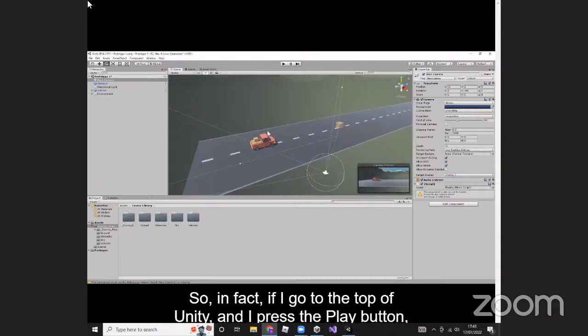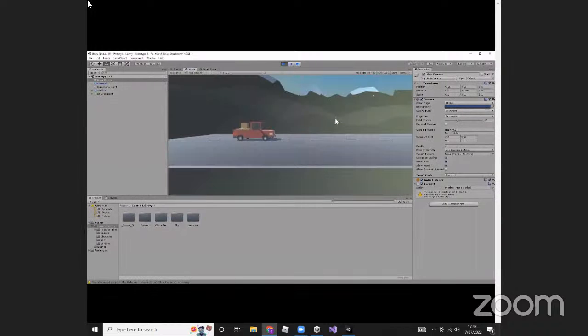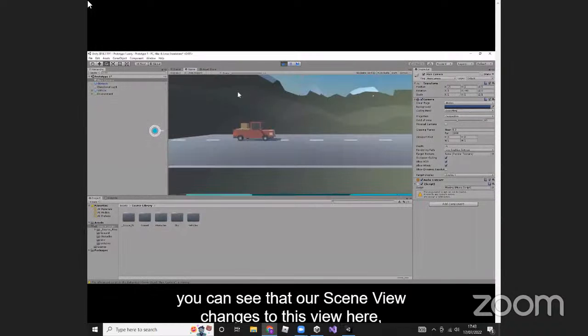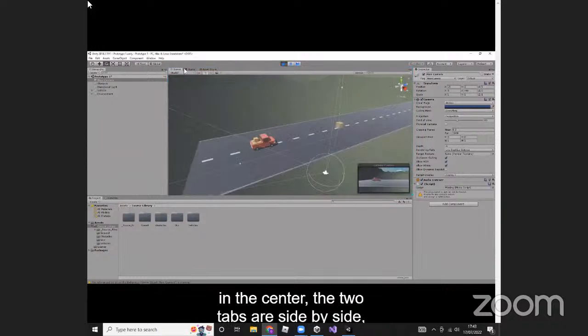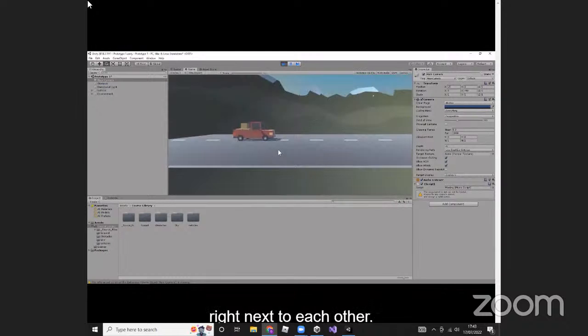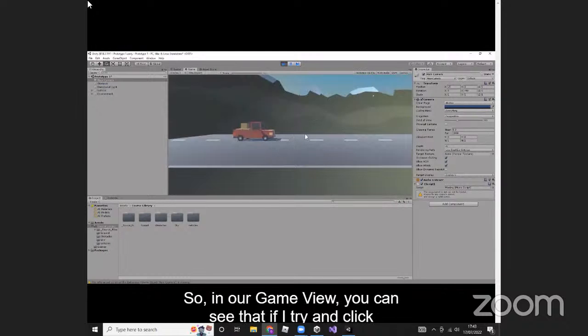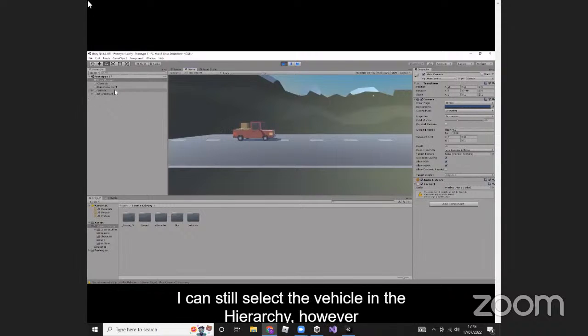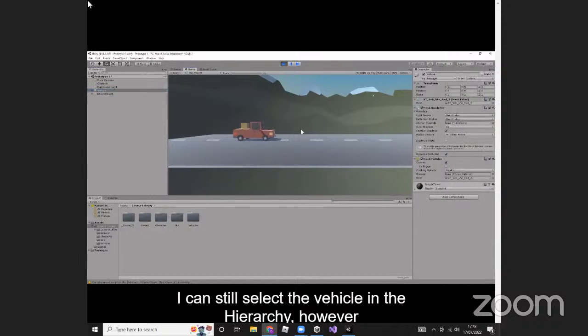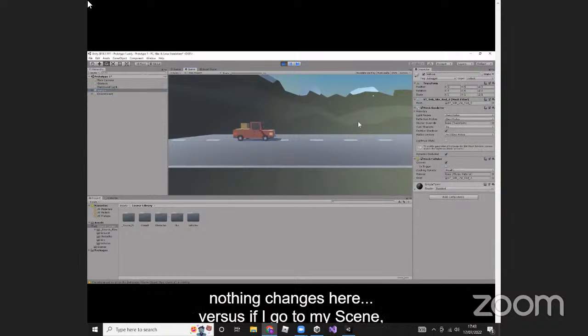So, if I go to the top of Unity and I press the play button, you can see that our scene view changes to this view here, which is our game view. In the center, the two tabs are side by side right next to each other. In our game view, if I try to click on our vehicle here, nothing will happen. I can still select the vehicle in the hierarchy, however, nothing changes here.